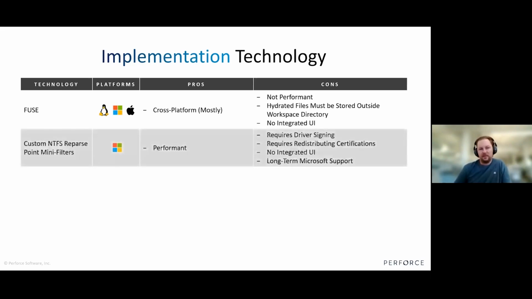So the second thing we looked at was custom NTFS reparse point mini filters. Again, this solution, unlike Fuse, is specific to Windows. We found that it was more performant than Fuse. That was good. The cons from our perspective is we had to get into the driver signing business. We had to get into redistributing certifications. There, again, was no integrated UI.